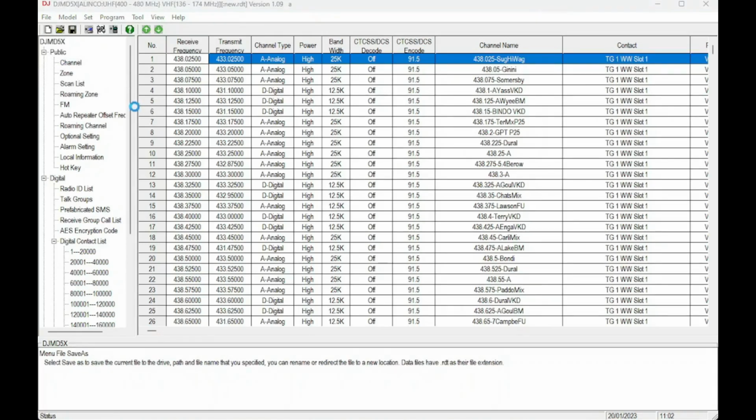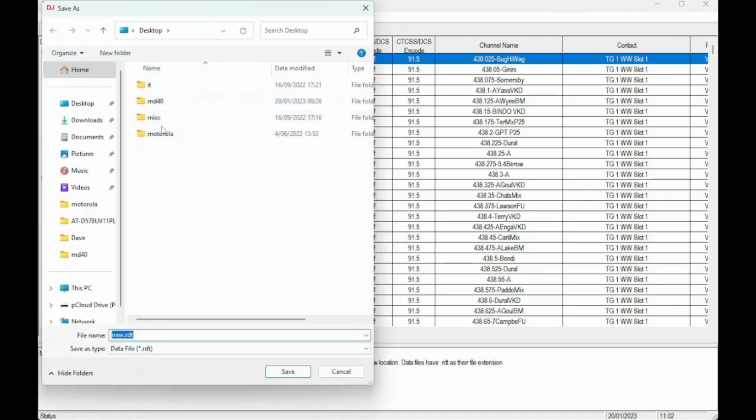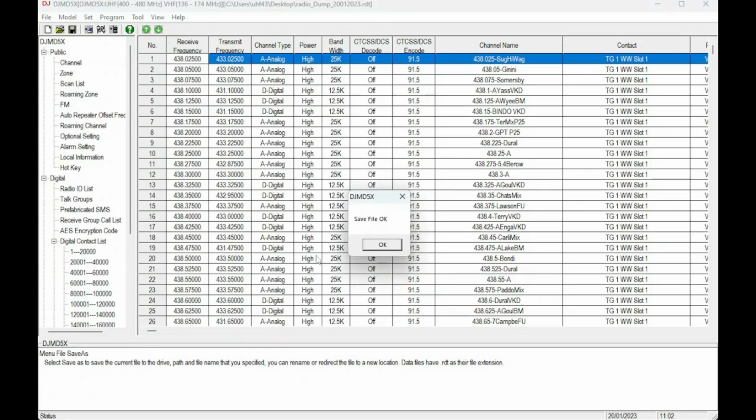We'll just, in this example, save it to your desktop and call it radio dump, and today's date, which is 20th/01/2023. Okay, so that's just on your desktop.